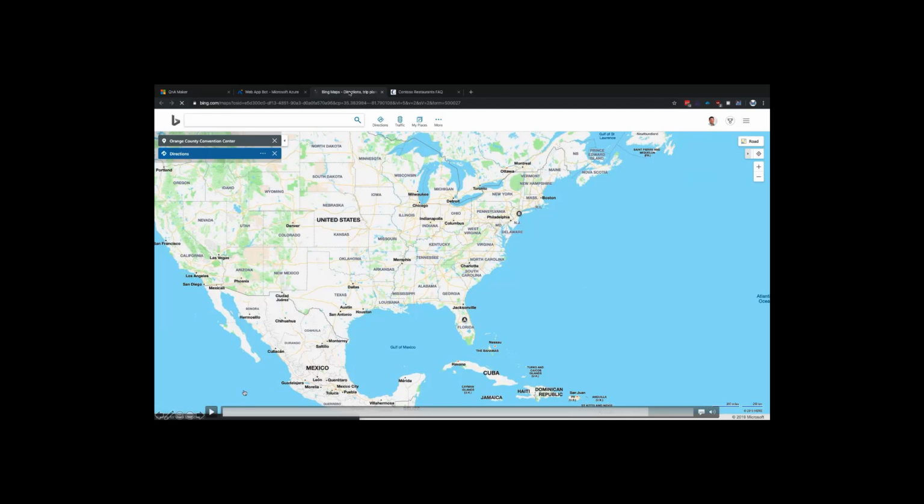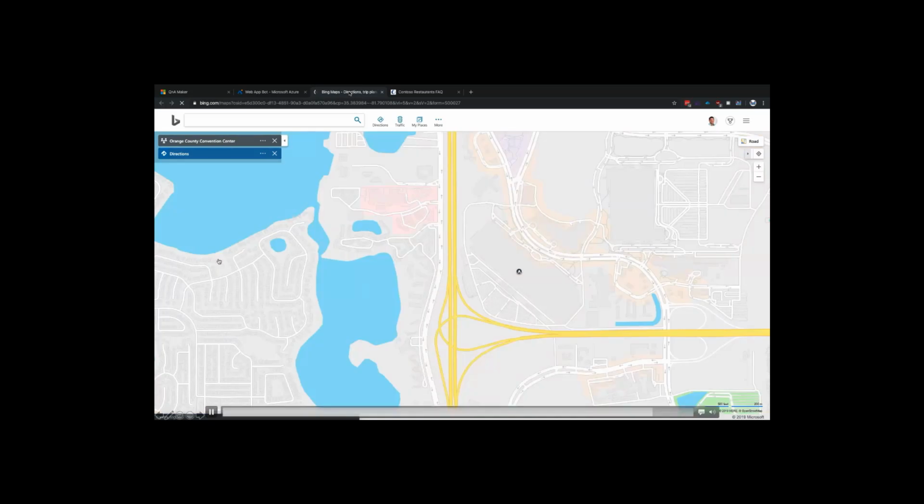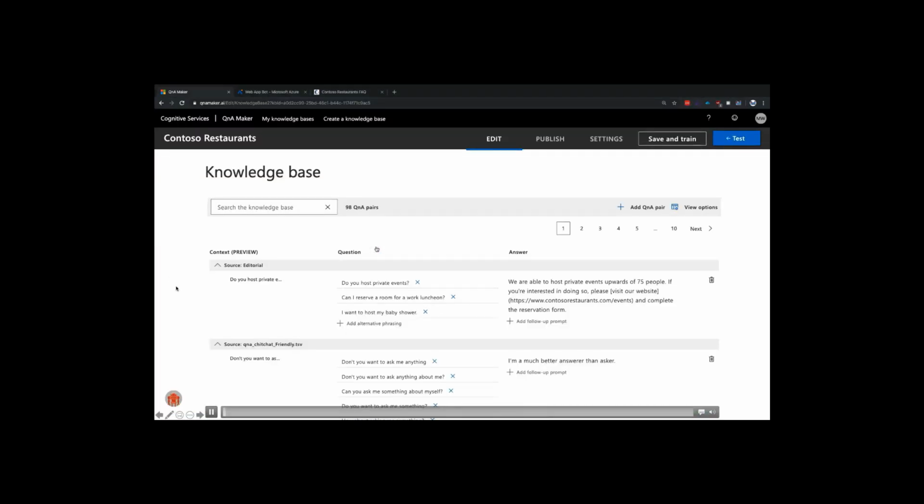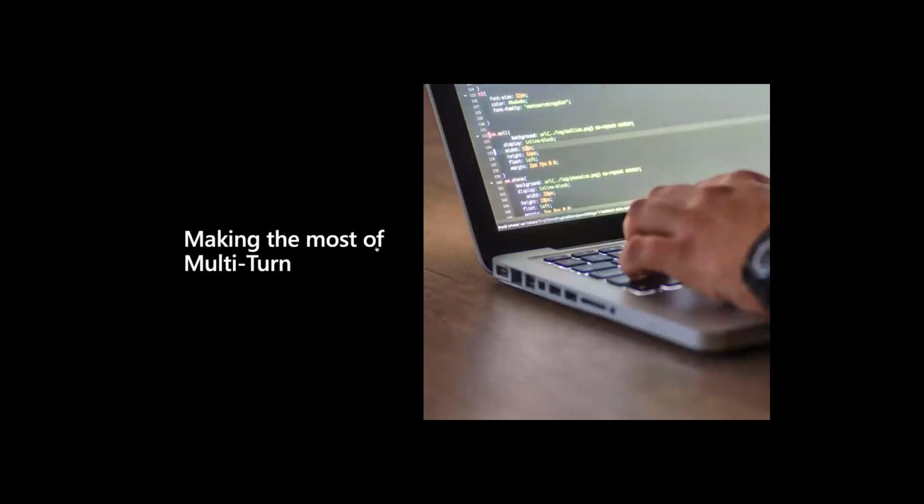All right, and then we'll go back to Q&A Maker, and we'll talk a little bit more about some additional features after here. So let me just go forward. There we go. So that is the first initial potential use of Multiturn, but there's a lot you can do with it. So let's try to make the most of it.